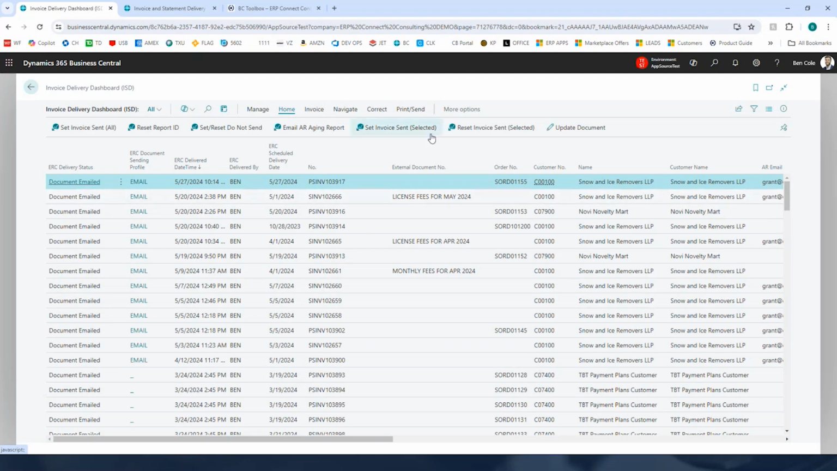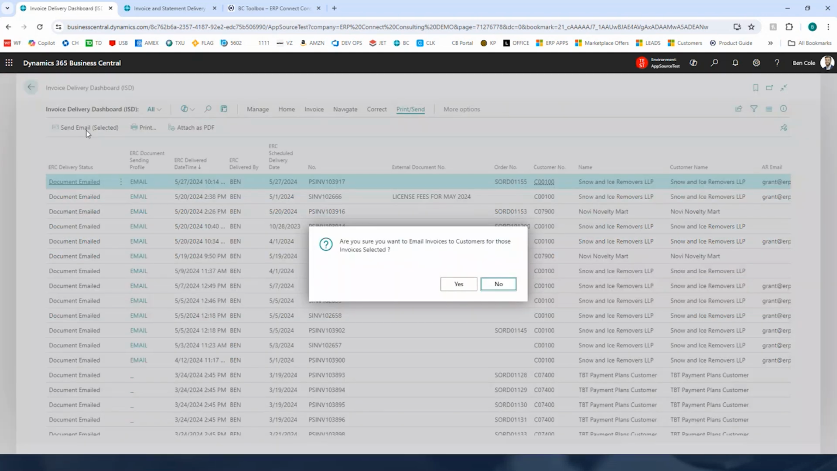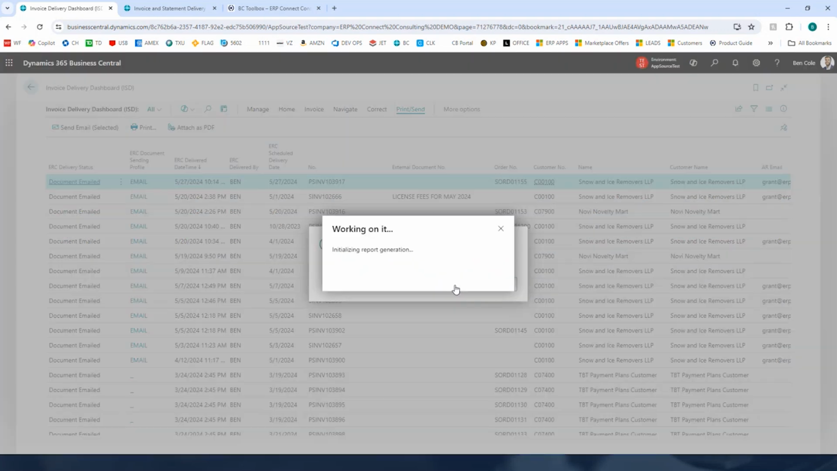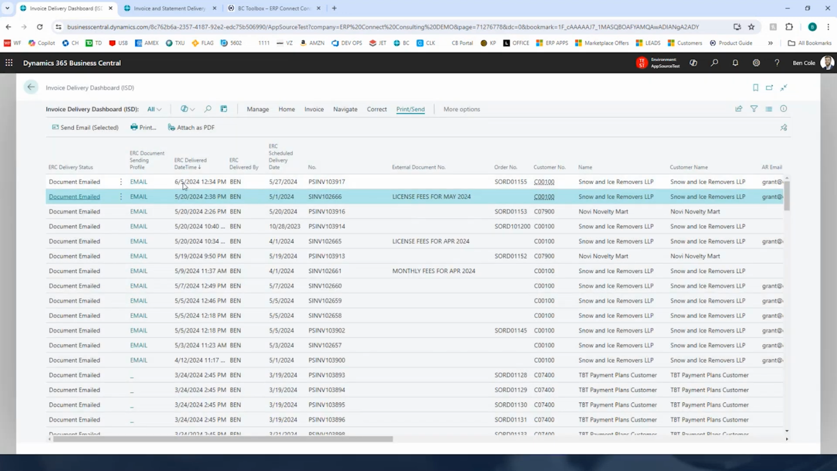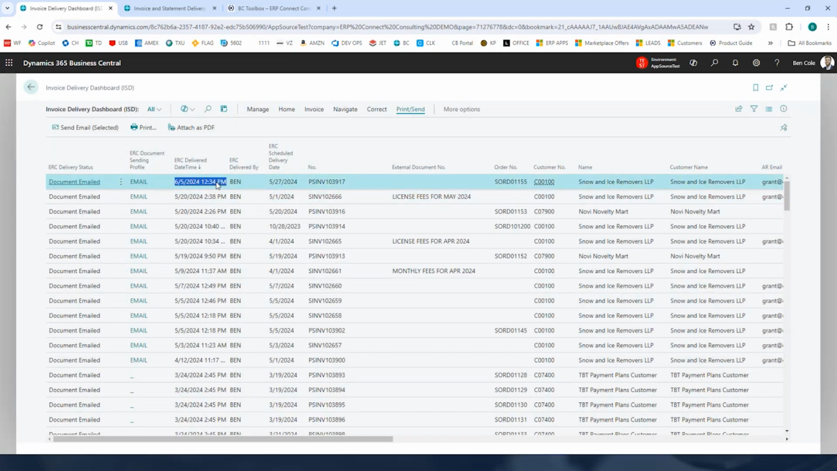I'm going to come back in the invoice and statement delivery. So maybe they didn't pay because they never got it, right? I can send this again. It's going to generate the report. And I can select multiple, but that was just one. It sent it. It's going to update this 12:34. It just got sent on 6/5, which is today.